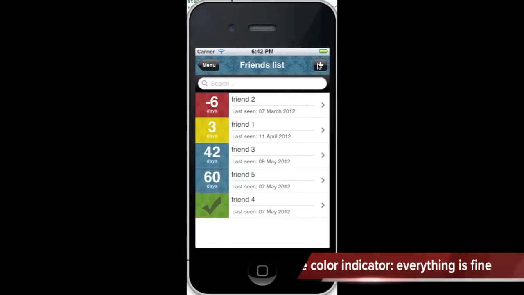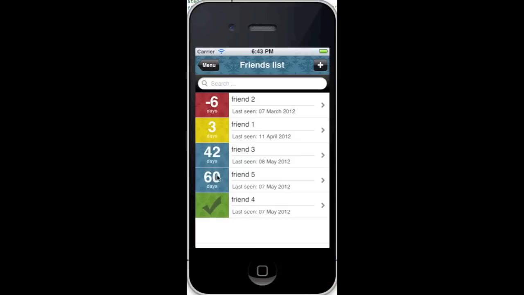You see here that it's blue, which means that it's fine. I don't have to do anything yet. I still have 60 days before I should see this friend again.